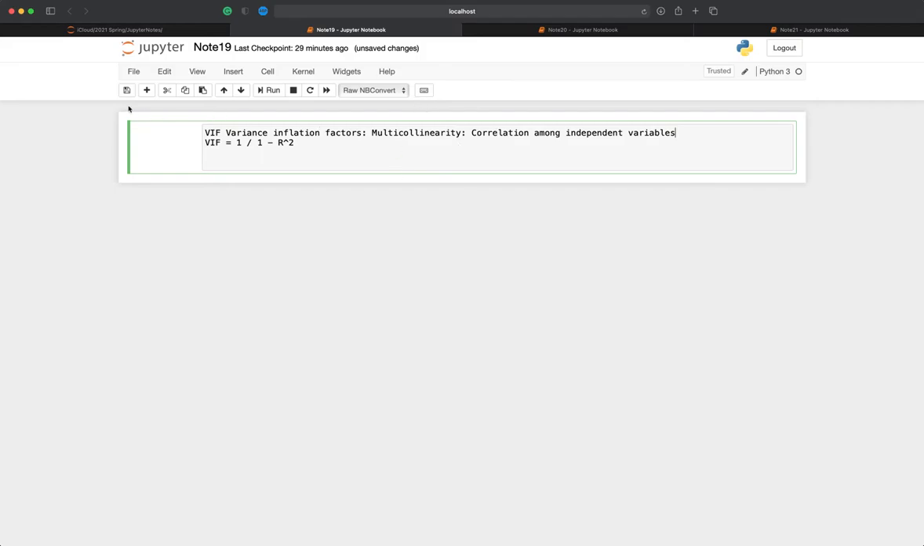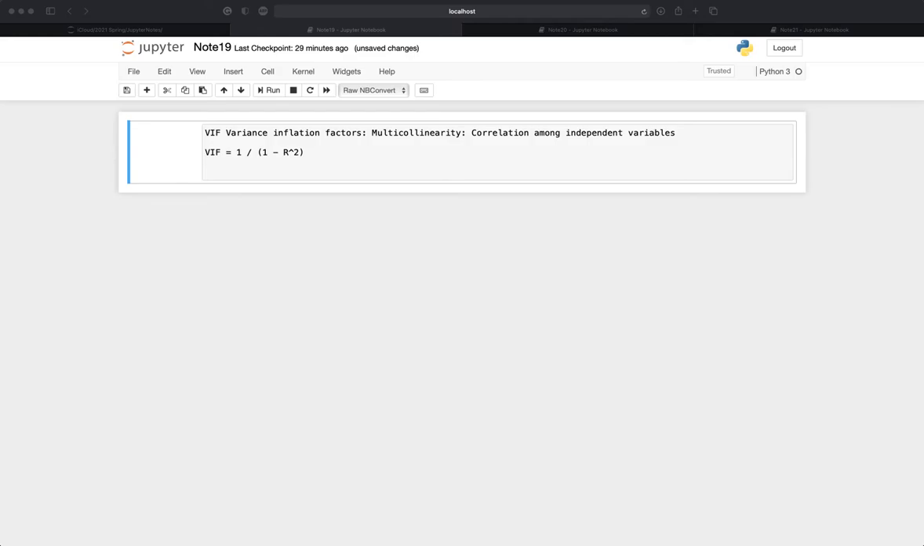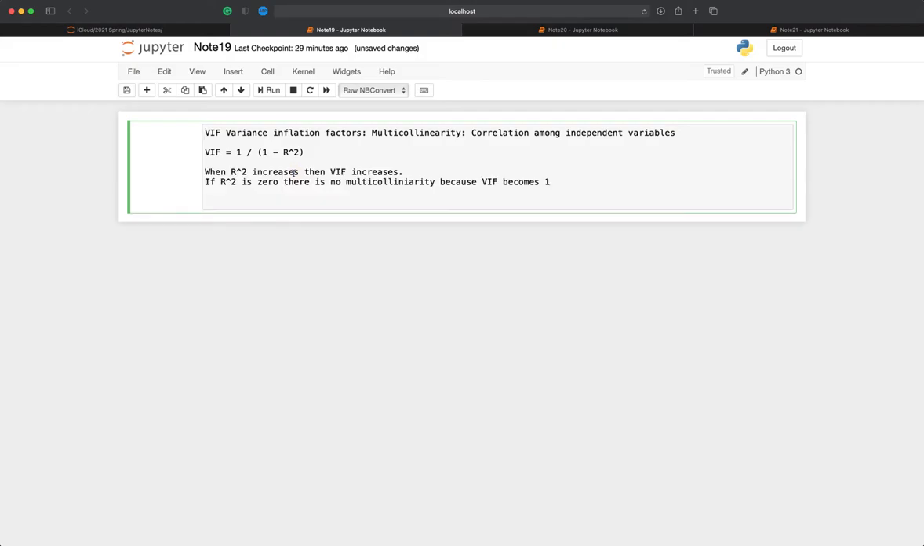Okay, so the VIF, as you see here, I wrote down, it's 1 divided by 1 minus r square. So if we increase the r square, the VIF will increase. So an increase of r square causes an increase of VIF. If r square is equal to 0, then there is no multicollinearity because VIF becomes 1. Okay, so I'm going to copy paste this here for you.